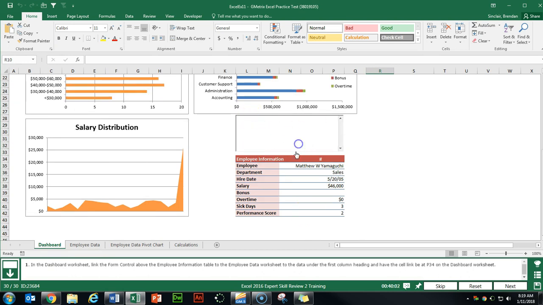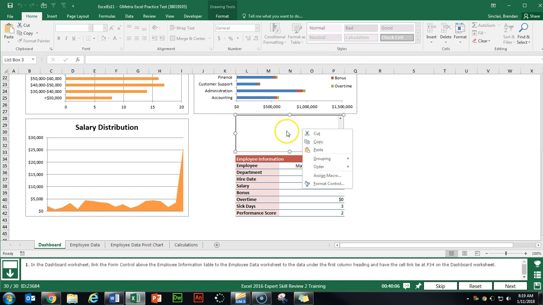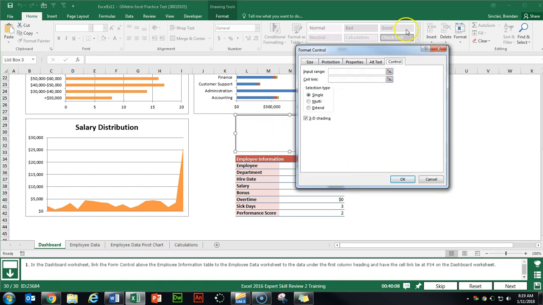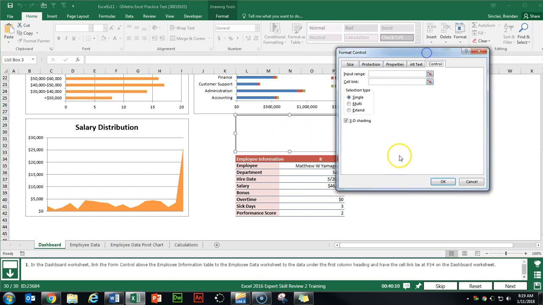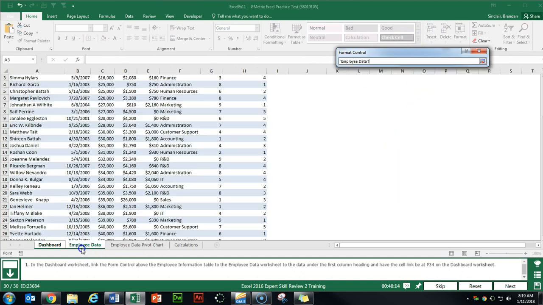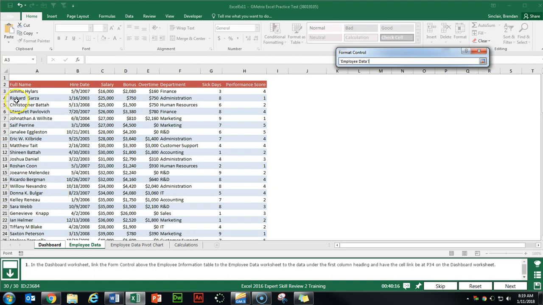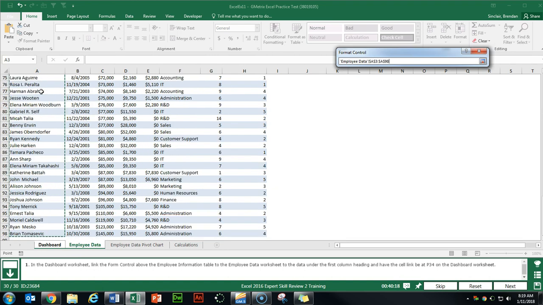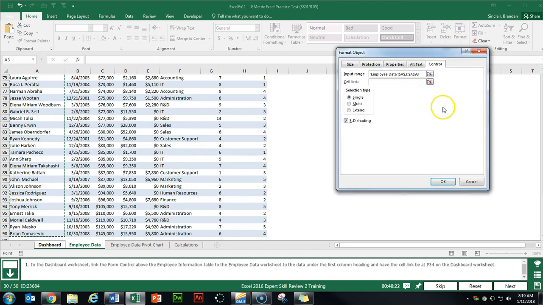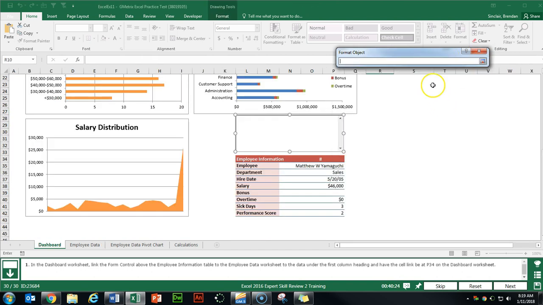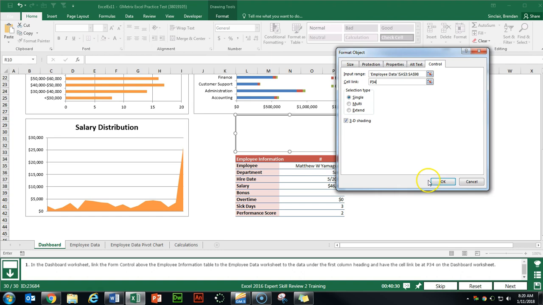Task 30 wants us to edit the form control on the dashboard worksheet. So it's right here. It's right above the employee information. And what we want to do is actually just right-click that form control, and we'll click Format the Control. And our input range is going to be on the Employee Data tab, and it's all of these names here. So from A3 to A98. And our cell link is going to be P34 per the instructions. Click the drop down, and we'll click OK.